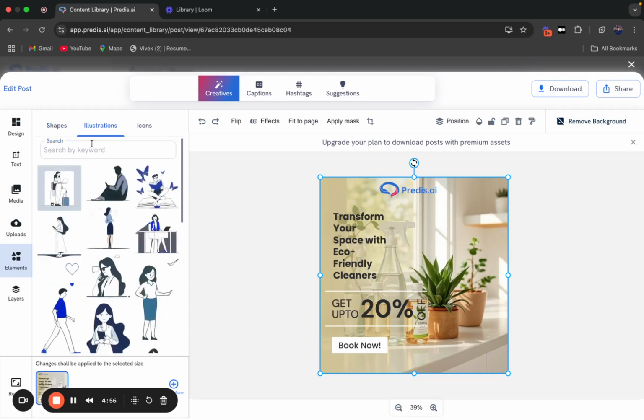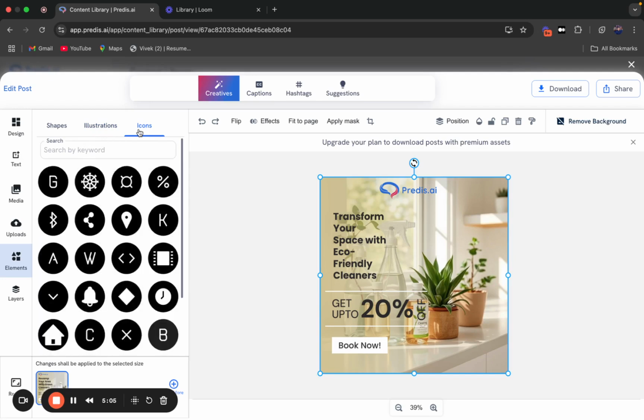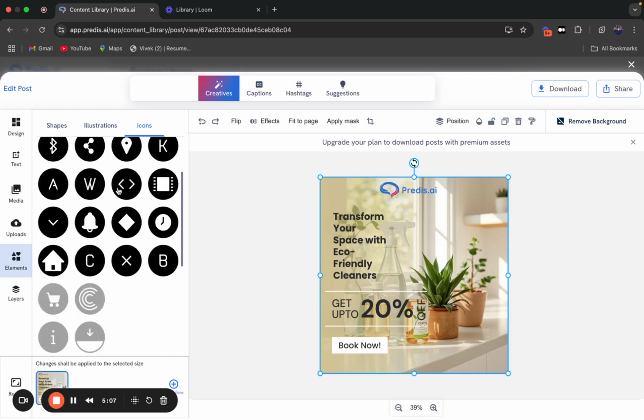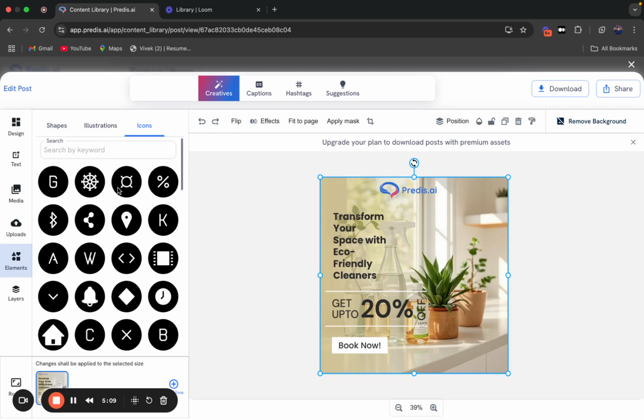Now illustration is something which I talked about in the uploads also. But let's say if you want to search for an illustration, you can do that from here and then use that. Last thing is icons. So we have multiple icons. You can even select any one of those and then use it in the post.